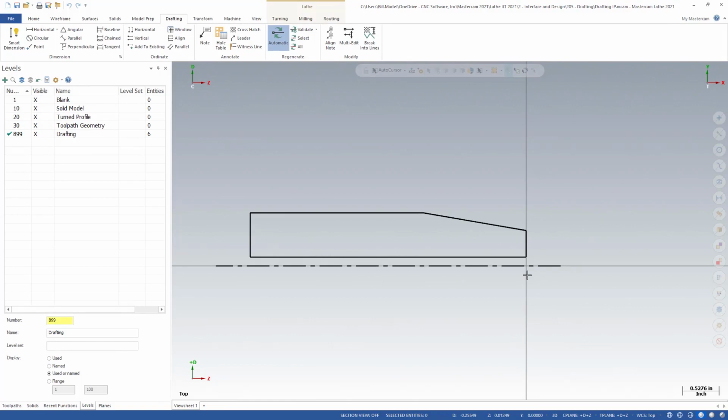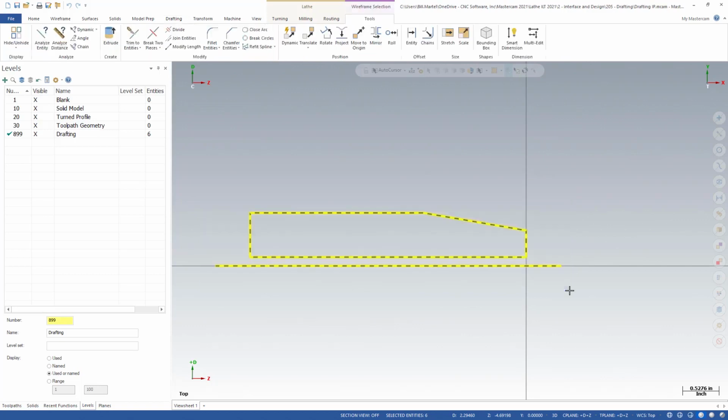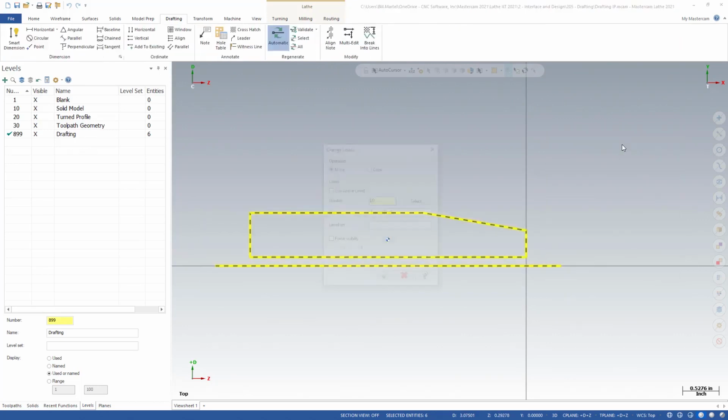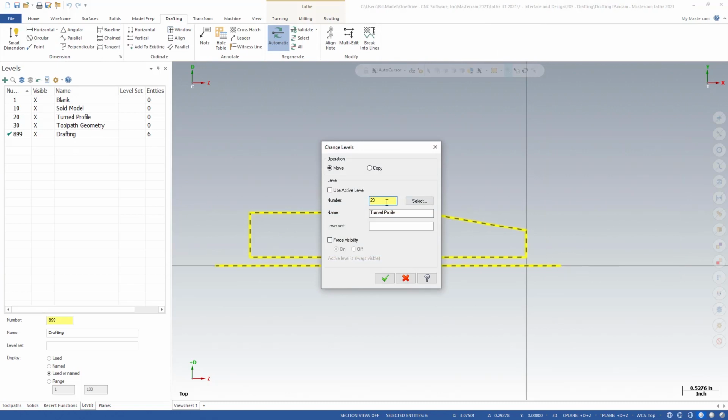In this lesson, we will use the drafting features of MasterCAM to put dimensions and notes on our part. The first thing I'd like to do is move my wireframe to level 20. So I'll window the geometry, right click, and use the change level. It comes up to level 20.